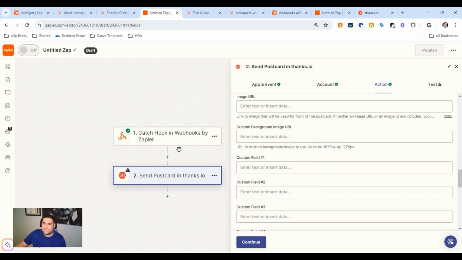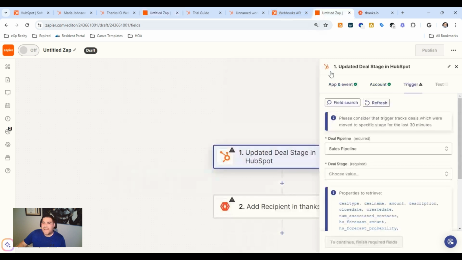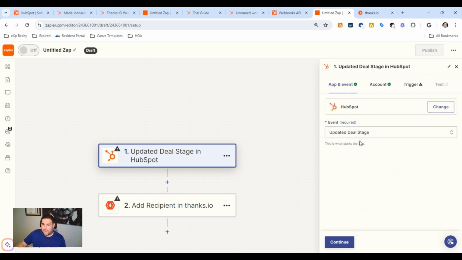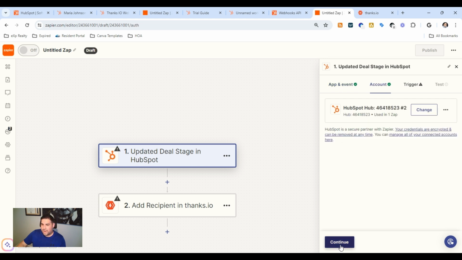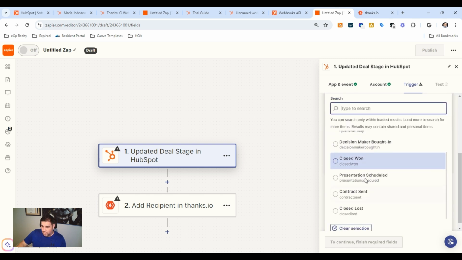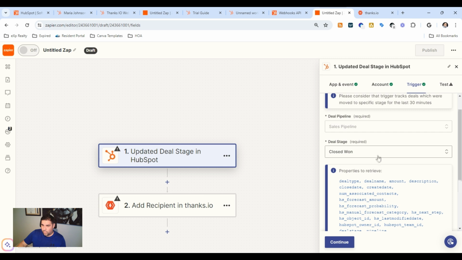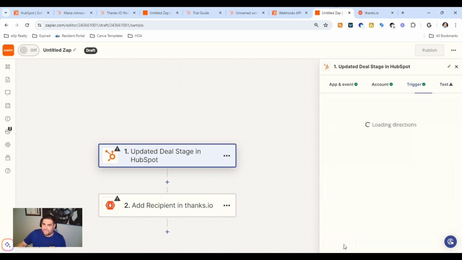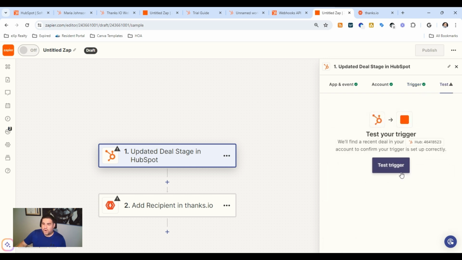The other option that you have too is if you don't want to actually use a webhook and you want to essentially trigger things based off of deal or status pipelines within HubSpot, they actually have an event trigger. So if you search HubSpot inside of your account, there is an option event trigger here in Zapier that you're able to use called updated deal stage. So now anytime you update a deal stage into a specific deal status, right, whether that be closed won or appointment scheduled, you could actually use that as an event to go ahead and trigger a postcard to be sent.